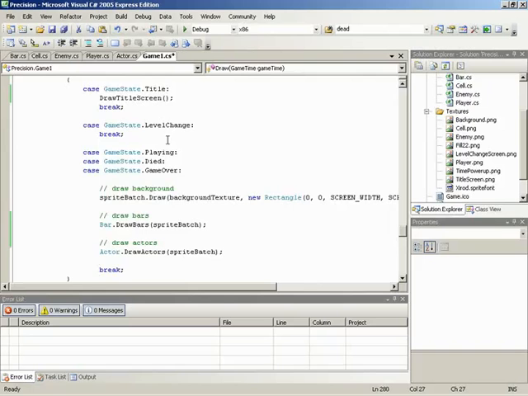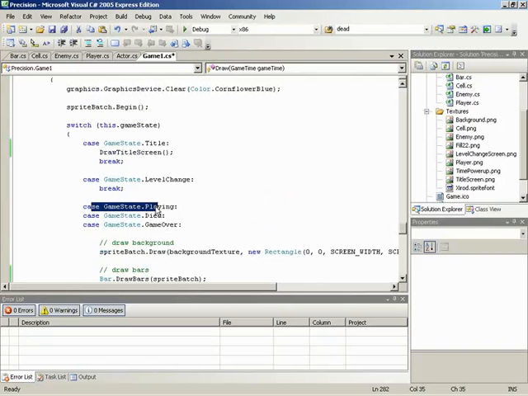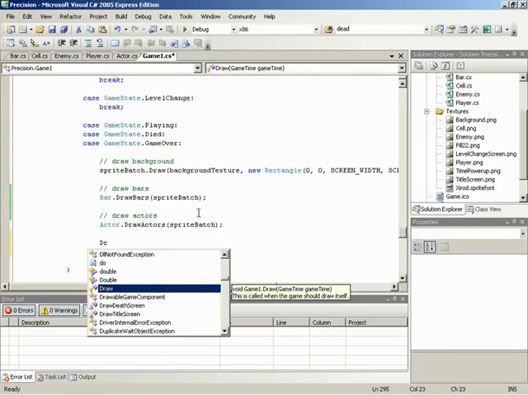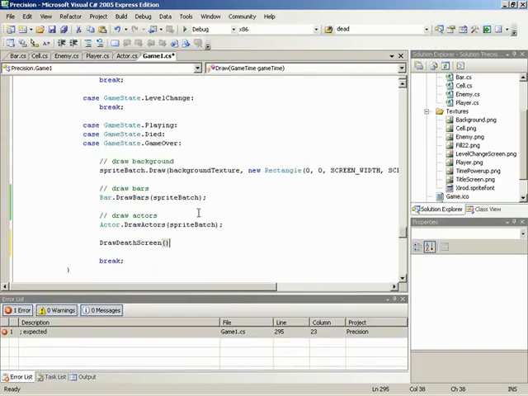Now where does the died state draw? Well, looking here, we have the state set up for draw, so we handle playing, died, and game over. All of these things will happen in the same place. So what I can do is jump in right after the call to draw actors, and we could put in a test call to draw death screen. So what is this going to do?